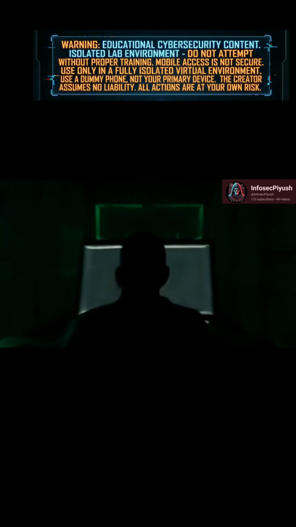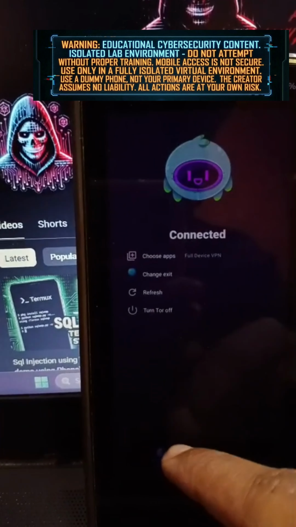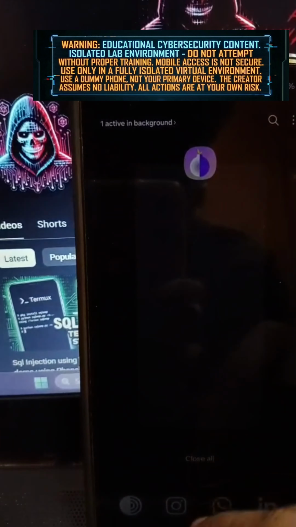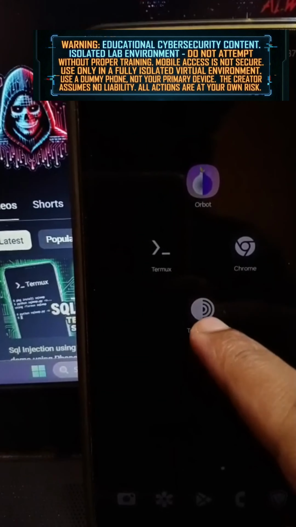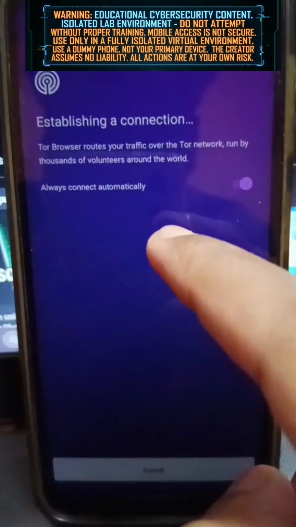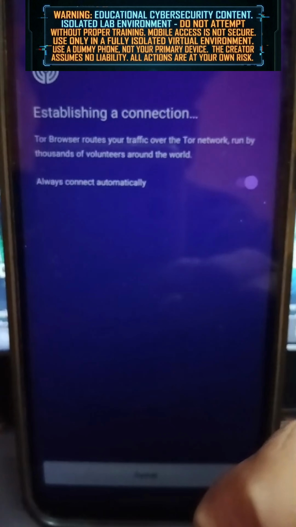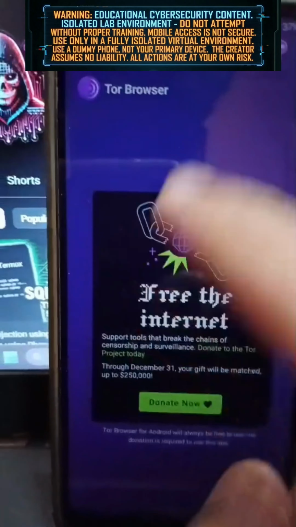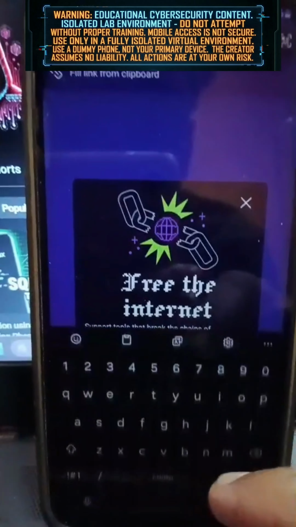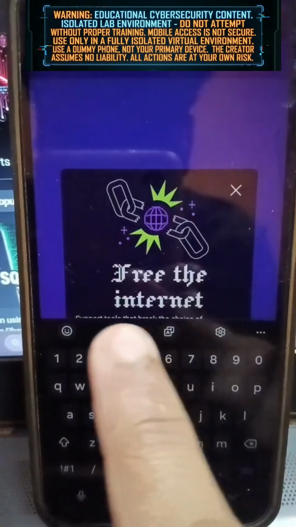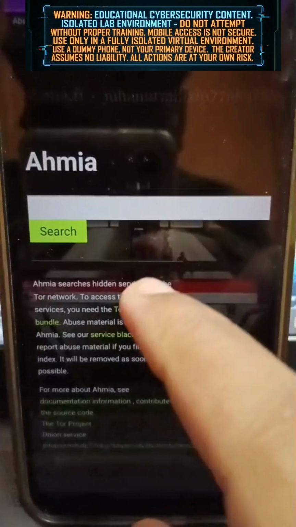Okay, as I will not go in deep, first you need to be connected with the VPN here using Orbot. Okay, after that open your Tor browser. After opening Tor browser you need to wait for some minutes or seconds, depending on your internet connection. After that you need to search for a link. I will be giving you that link in the description.